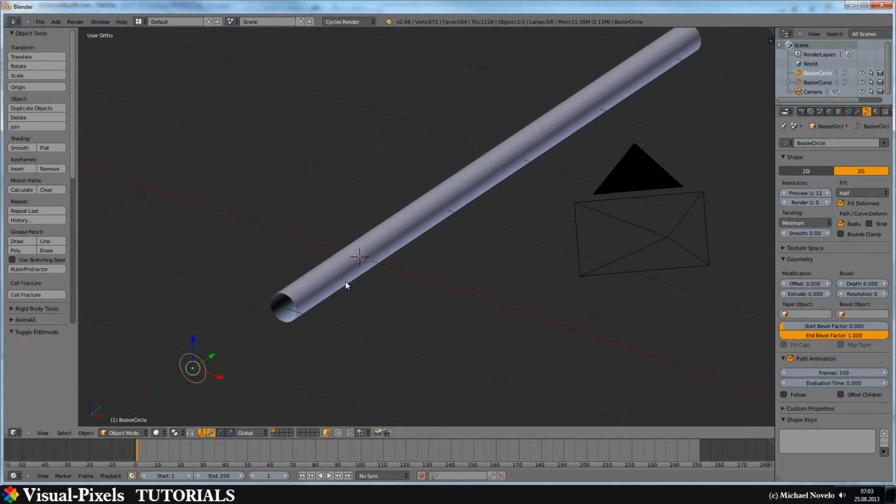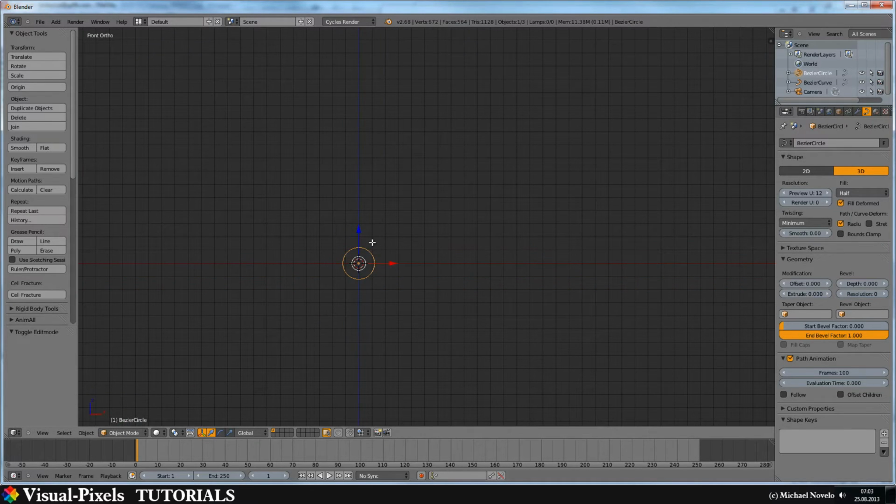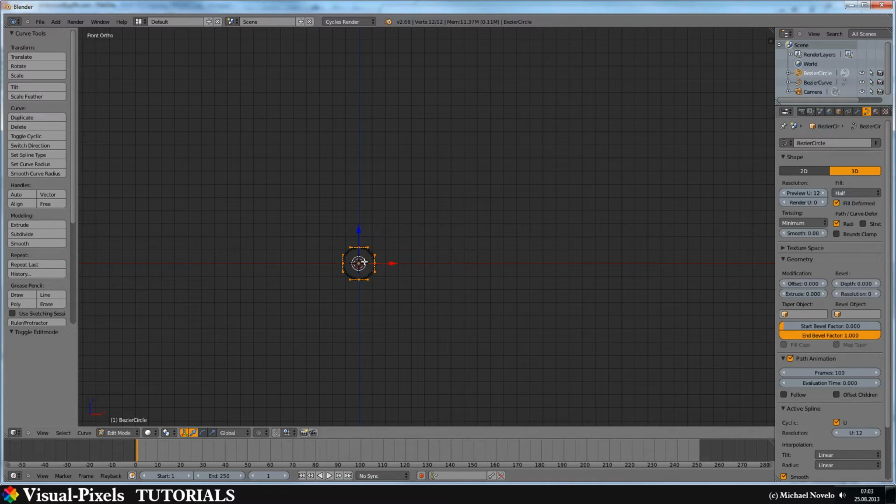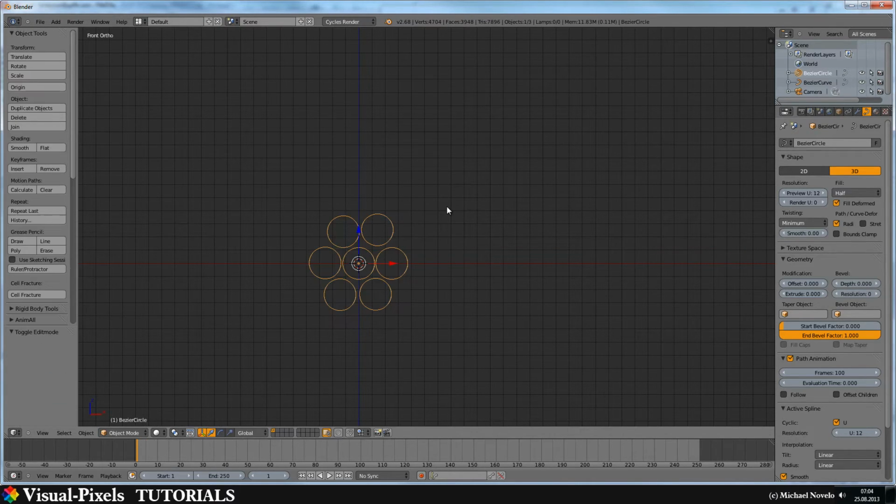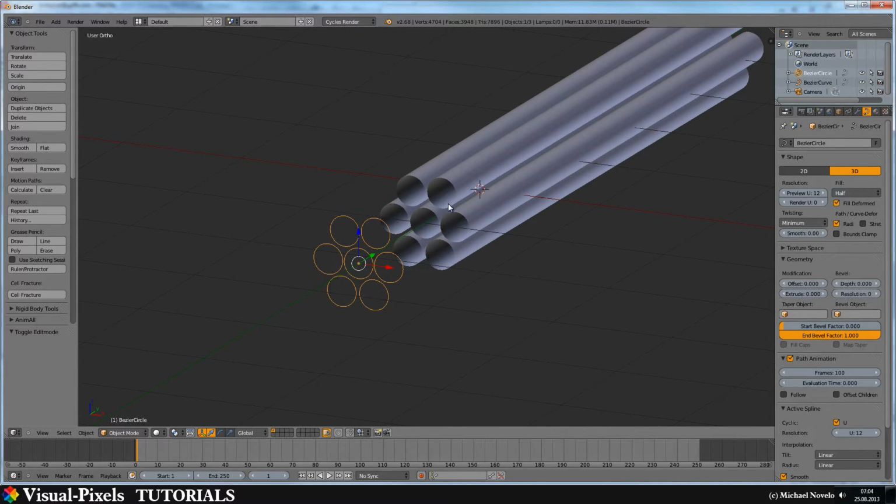That's really easy. Let's go in the front view and in the edit mode of the circle, let's duplicate it one time, and the second time over here, and the fourth time and fifth, and sixth and seventh, something like that. Now let me jump out, and now we have multiple cables here.